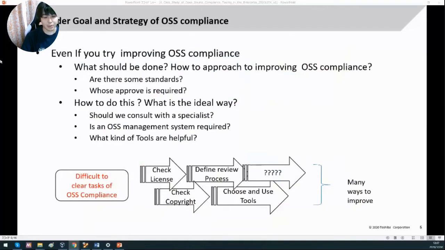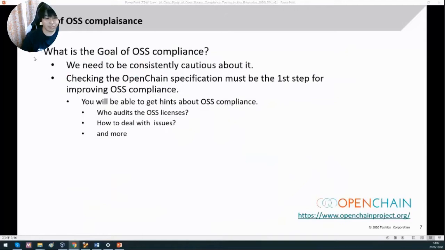Is there a standardized way to do any OSS compliance? And whose approval is needed? At this time, OSS users may consider using experts and tools. A lot of things need to be done for OSS compliance, but it's hard to know where to start. Is there a point of arrival in OSS compliance? We must be careful as long as we use OSS. Open Chain provides some important tips for your OSS compliance work.